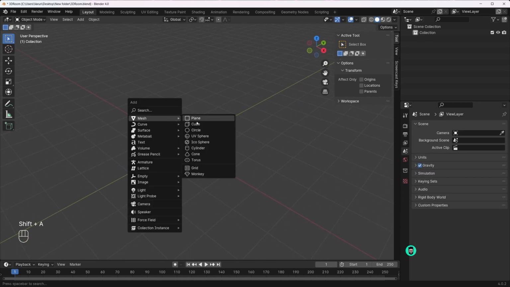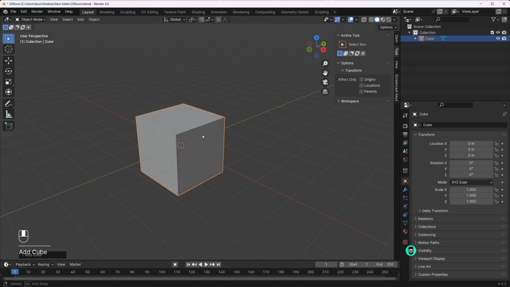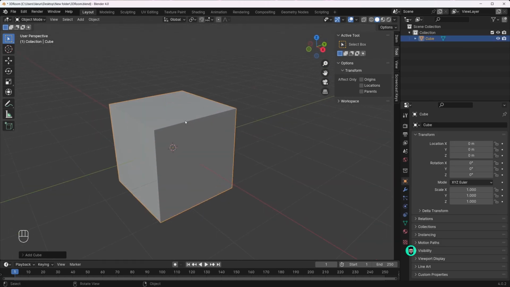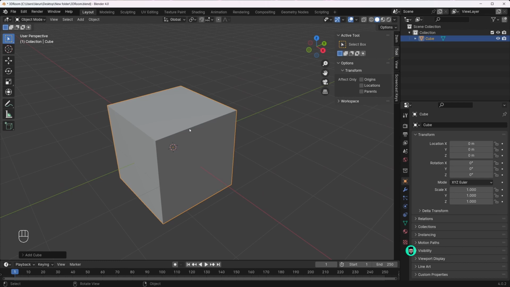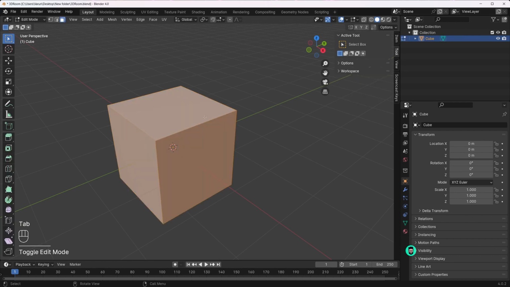Next, let's add a cube, and let's see how the inset works. If you want to create a hole inside an object, you have to extrude it, but it's a little different. So press Tab to go into edit mode and select the face select mode, this third one, and let's click on this upper face.